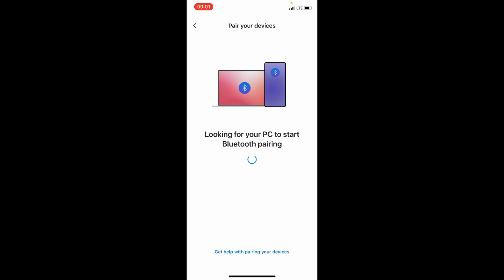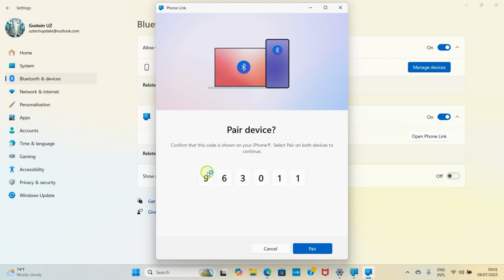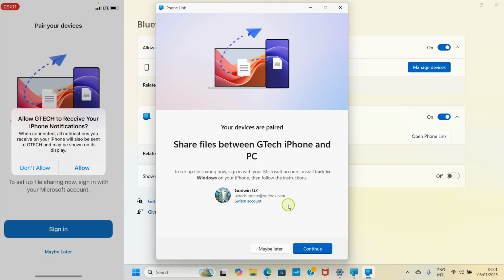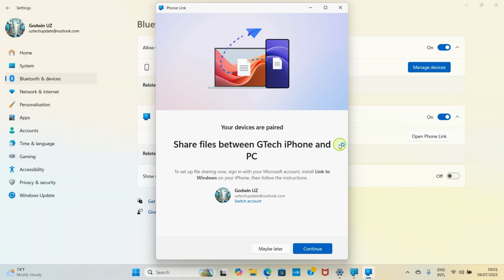Then allow. Then pair. All right. You can see this code on my PC as the connection is established. Okay, I will say pair. All right, pair. So the two devices are being paired right now. Tap on allow on my iPhone. Share files between iPhone and this PC.